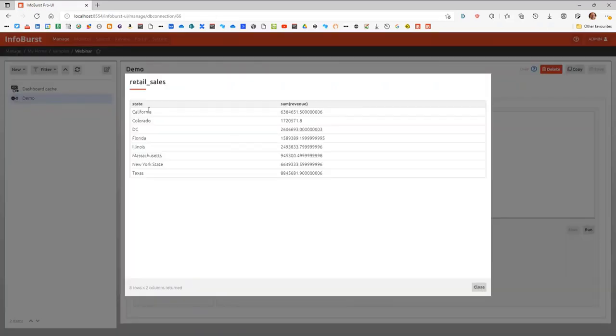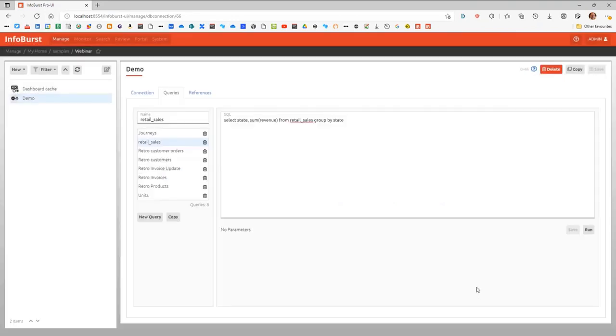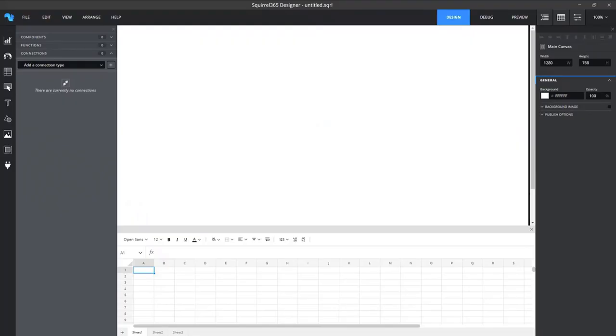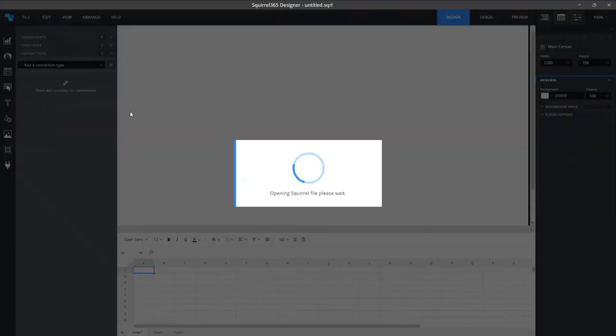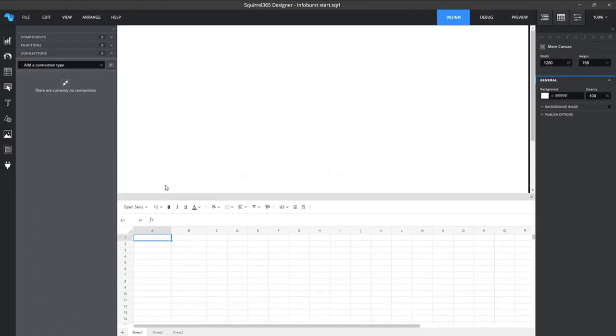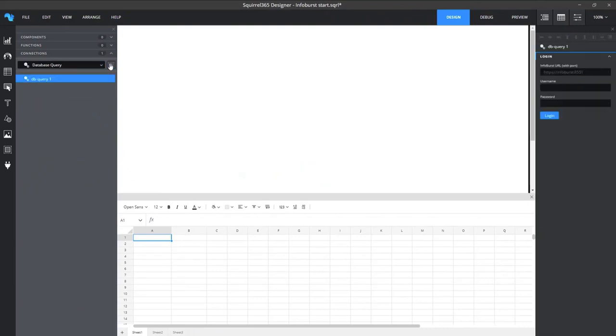Now if I run that, we'll see we've got the various states and their total revenue from the database. Having done that, that's all I need to do to start with to be able to see some data in Squirrel. So I come to Squirrel and I add a connection type in here. Actually, I'm going to open my InfoBurst start, and you'll see why in a minute. Just a few things to make it slightly quicker, rather than boring you with some of the typing I would need to do. Otherwise, I'm going to go to a database query.